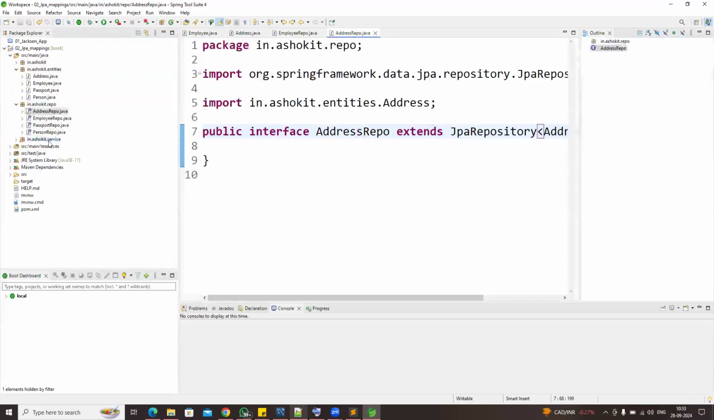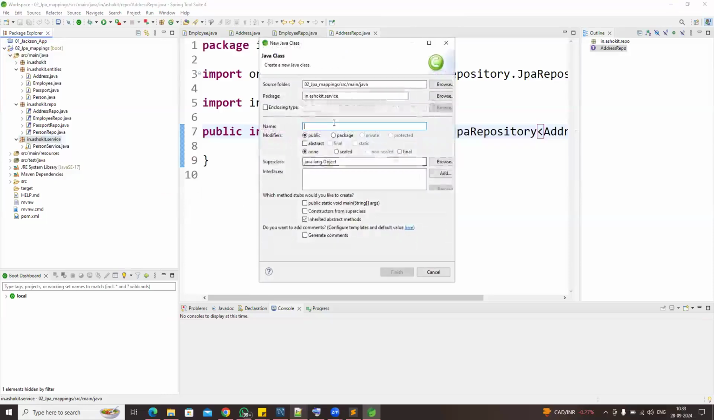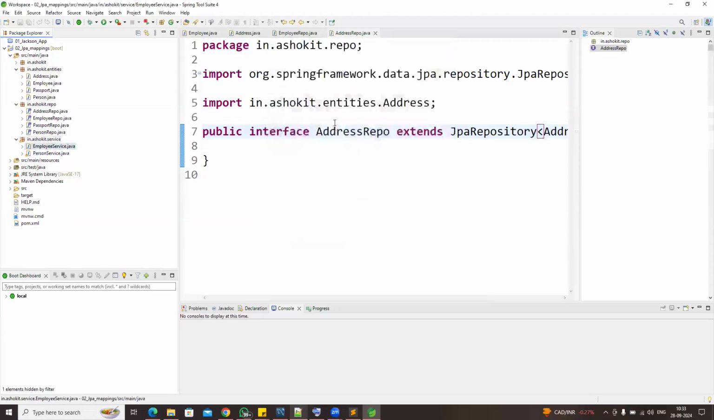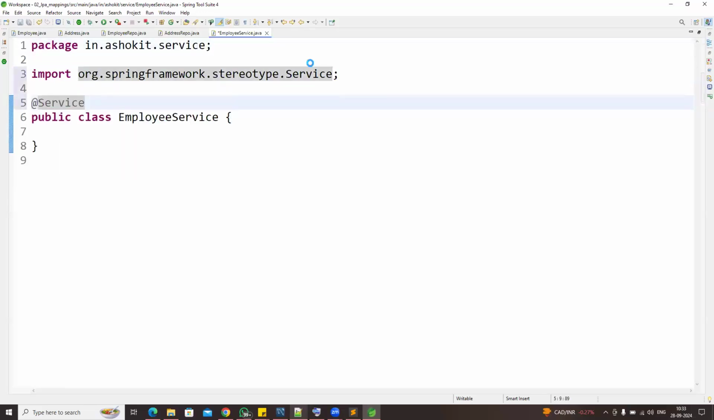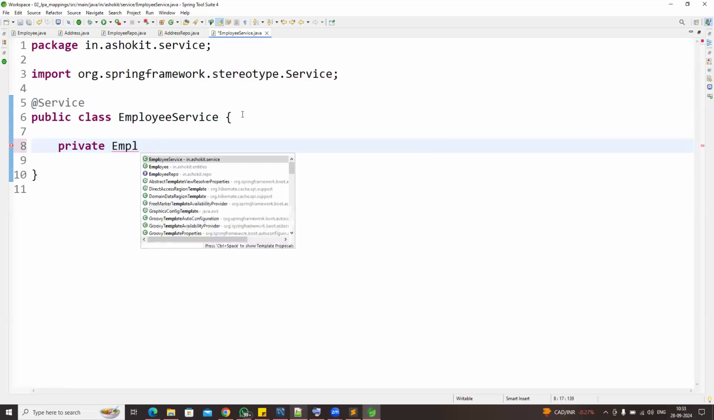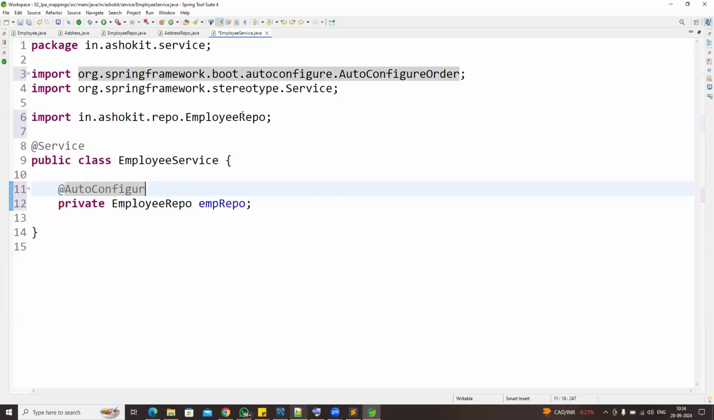Now let me create one service class with a name called EmployeeService. Or here the REST resource repository won't work, sir. You can configure that, sir. If you add Spring Data REST, you can configure that also. Private EmployeeRepository, which is empRepo, I am injecting with @Autowired.